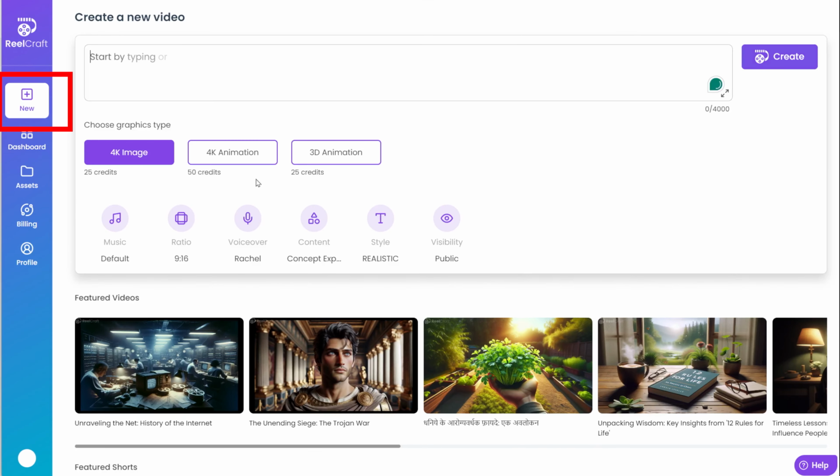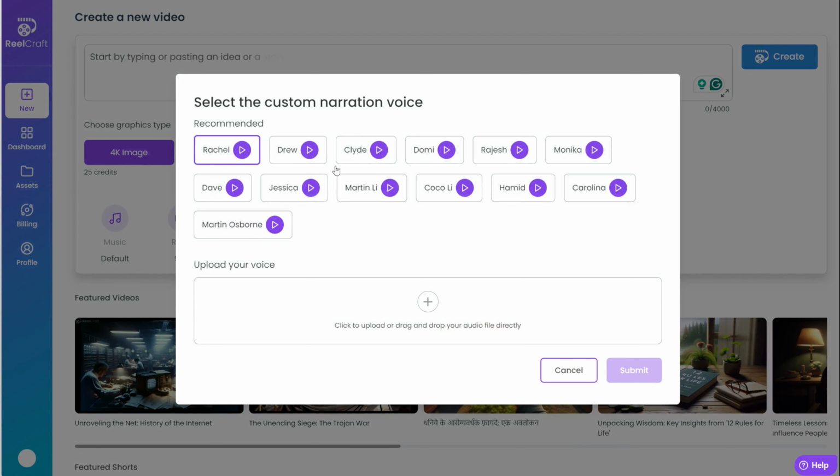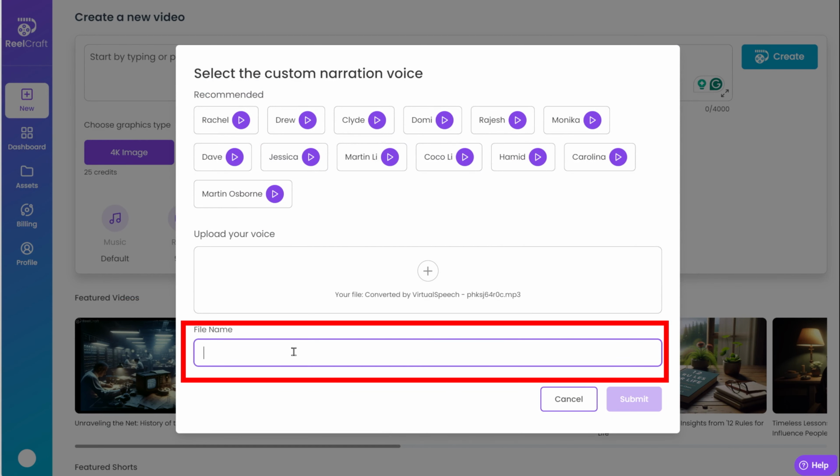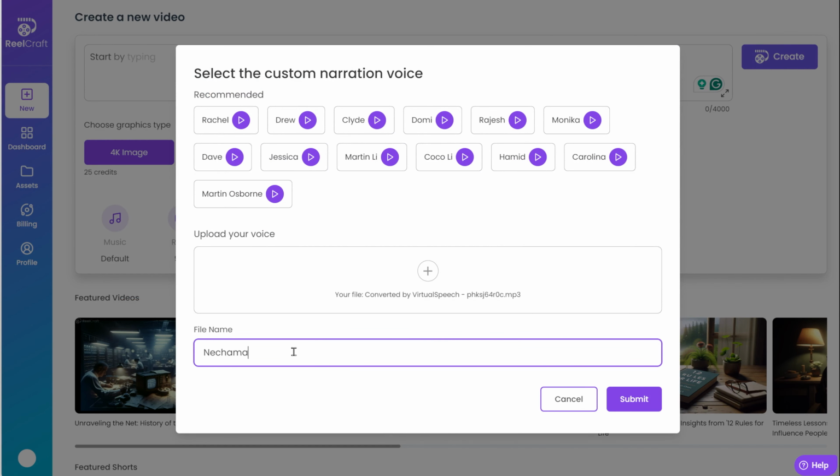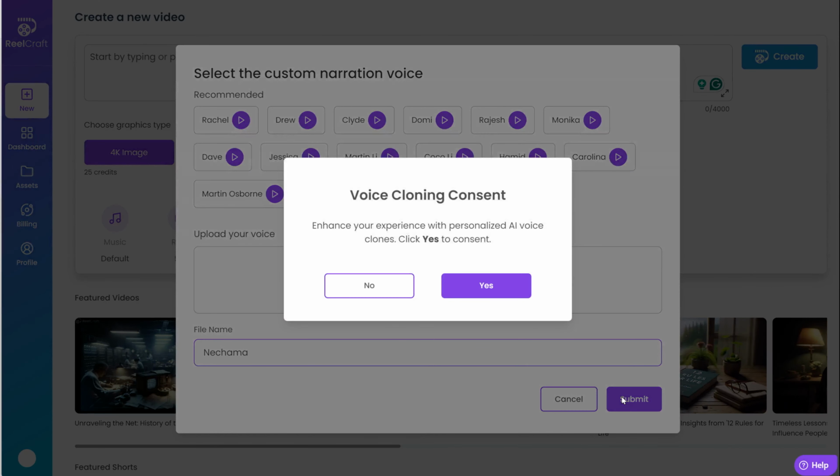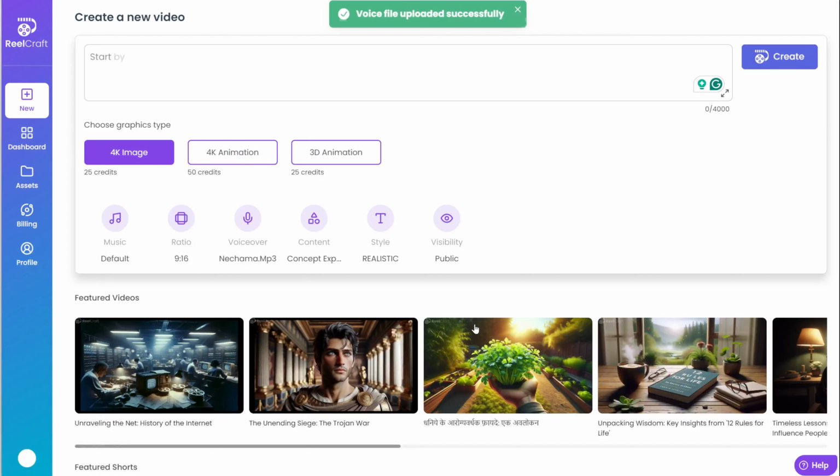Start in the New Video tab where you can create your videos. Click on VoiceOver to open the option to change the voiceover. Click to upload a file and find it on your computer. Give a file name so you can recognize it. Make it short and use the person's name so you remember whose voice it is. Then click Submit and click Yes to save the voice. Now your voice is in the system and you can use it whenever you want.